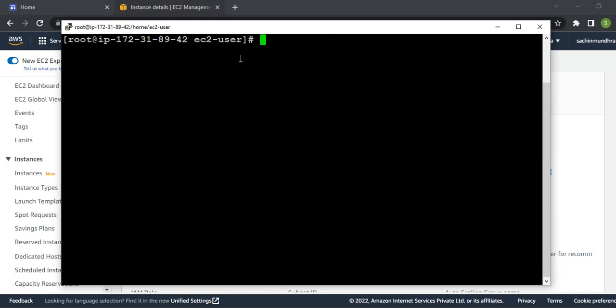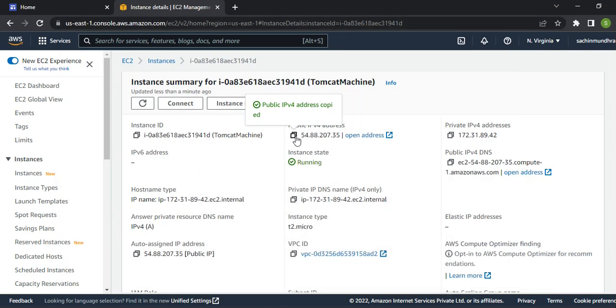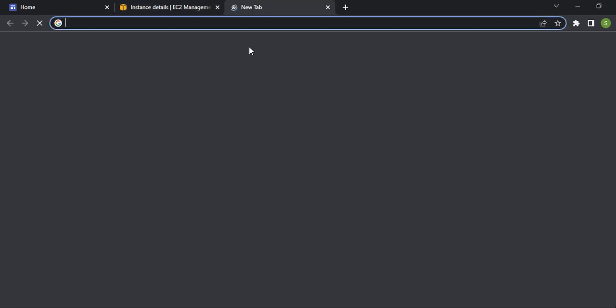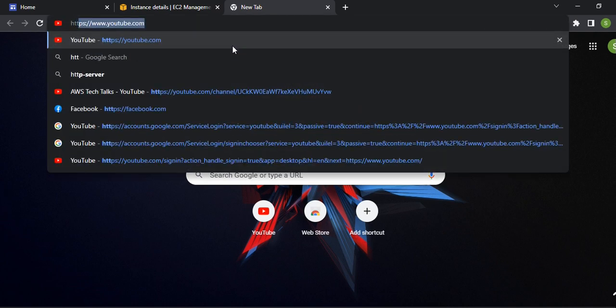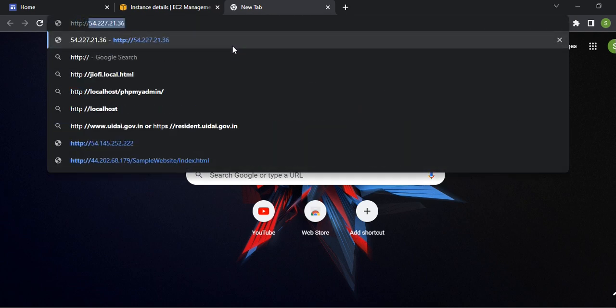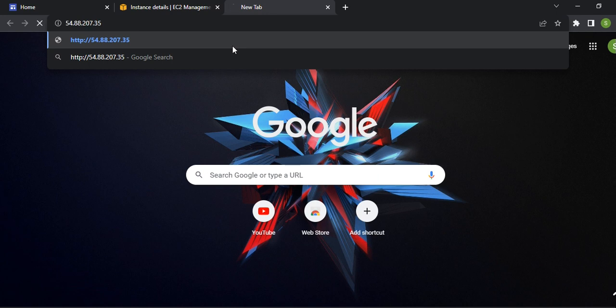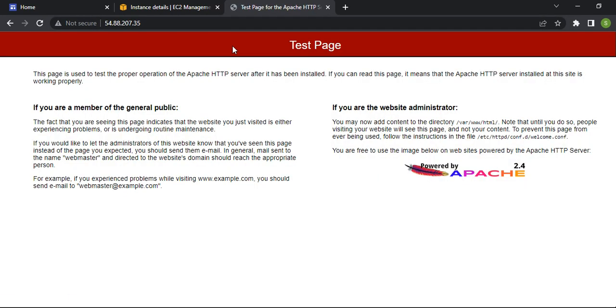Now let us try to access the default page. So how can we access? We'll copy the IP address. We must have copied it already, but I have copied it again, and I'll give http because that was the rule I've added. I'll paste the IP address, and as you see, the test page appeared. So the Tomcat installation was done and it is up and running.